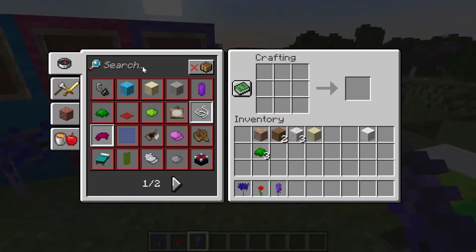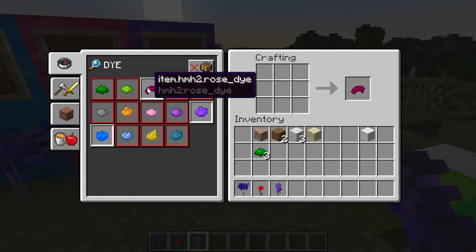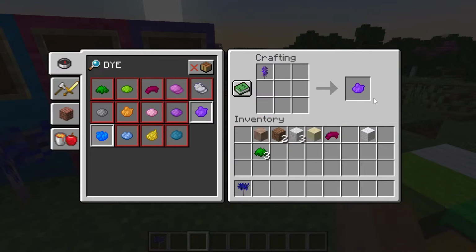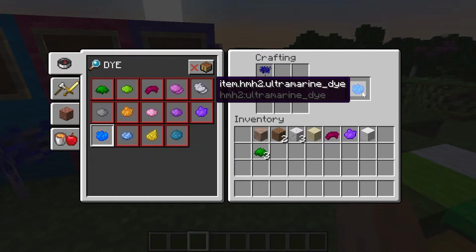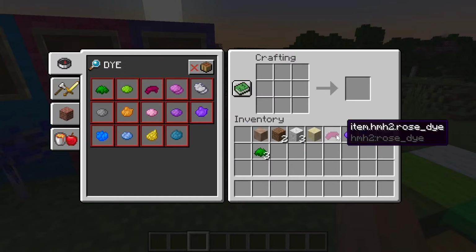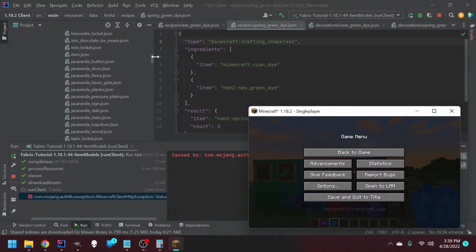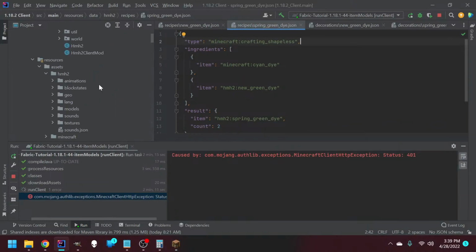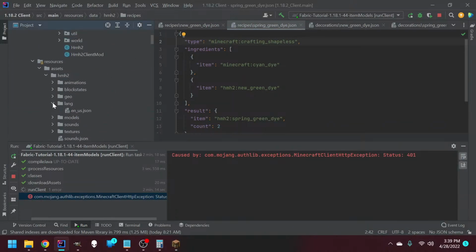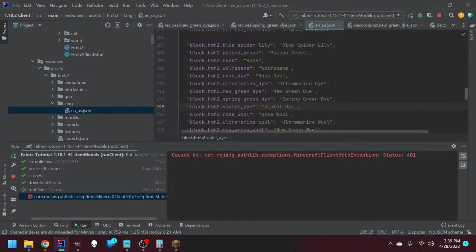If I hit this and type in dye, I'll get the rose dye, the violet dye, and the... Oh, that one didn't go through. I didn't put in the... I know what I did. Alright. This one's not too bad. I have to scroll up. It's in the length file. So I put these under blocks, and these aren't blocks. These are items.